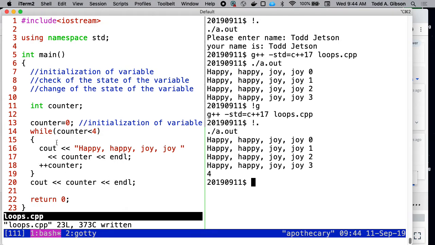Because what happens is we add 1 to counter. The final time we add 1 to counter, is 4 less than 4? No, that's false. So at that point, it breaks out of the loop and jumps to after the end of the loop, and it does line 20. So counter is equal to 4 at that point. Okay. So that's the basic structure of a loop. Let me abbreviate. This would be check state, and this one would be change state. So those are the 3 elements in the loop. If you're missing one of them, it isn't going to work.